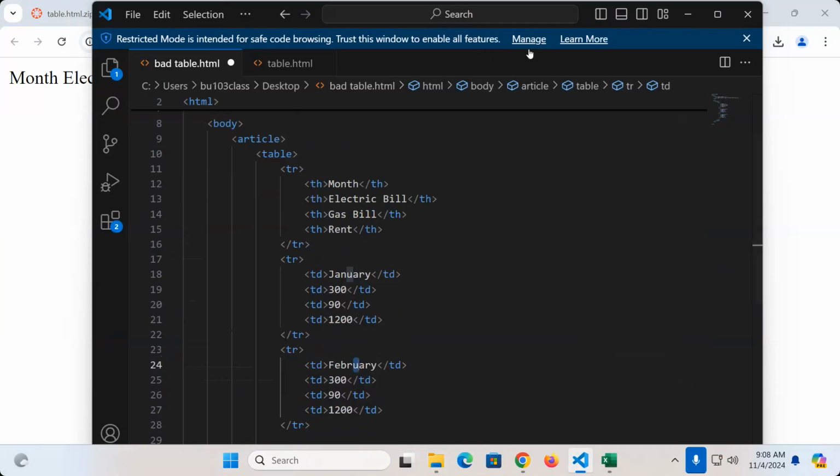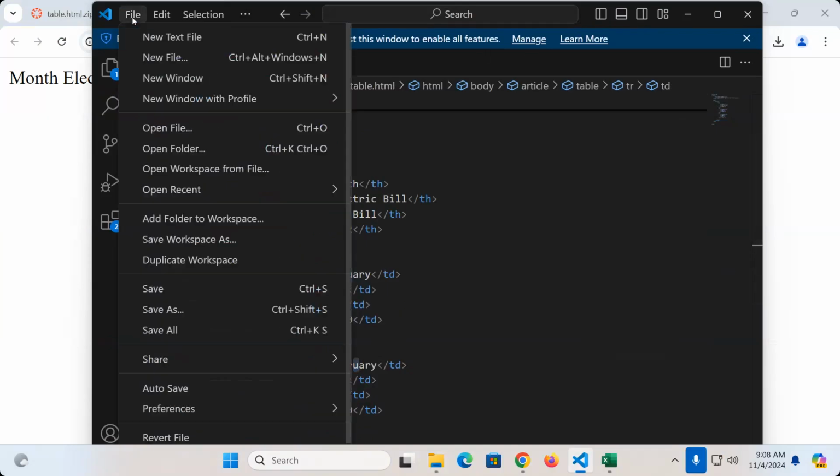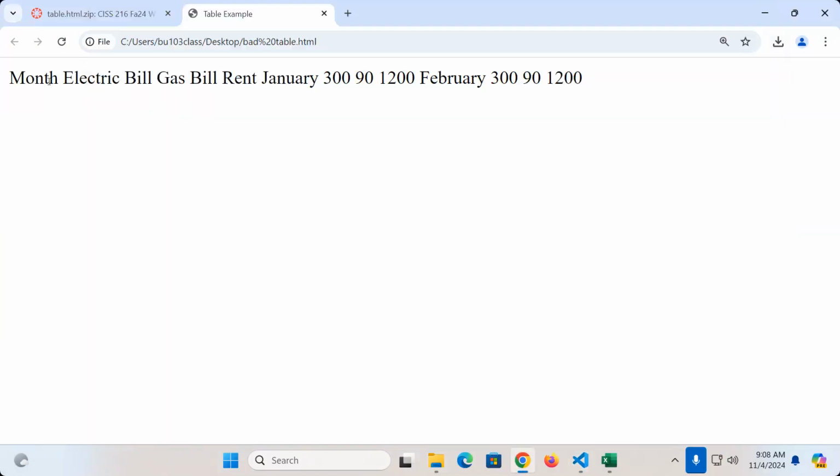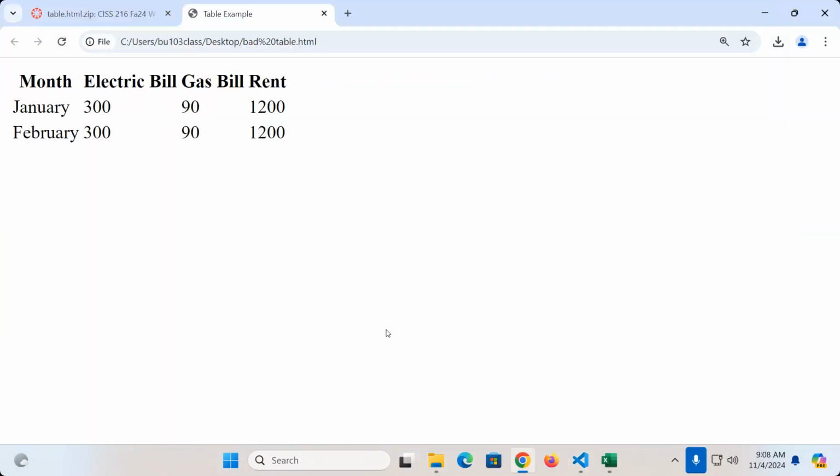So let's save this and see what we get now. We get something that is at the very least lined up correctly. It probably could be better, right? But at least it's not just how it was before, where it was a string of data just going across.